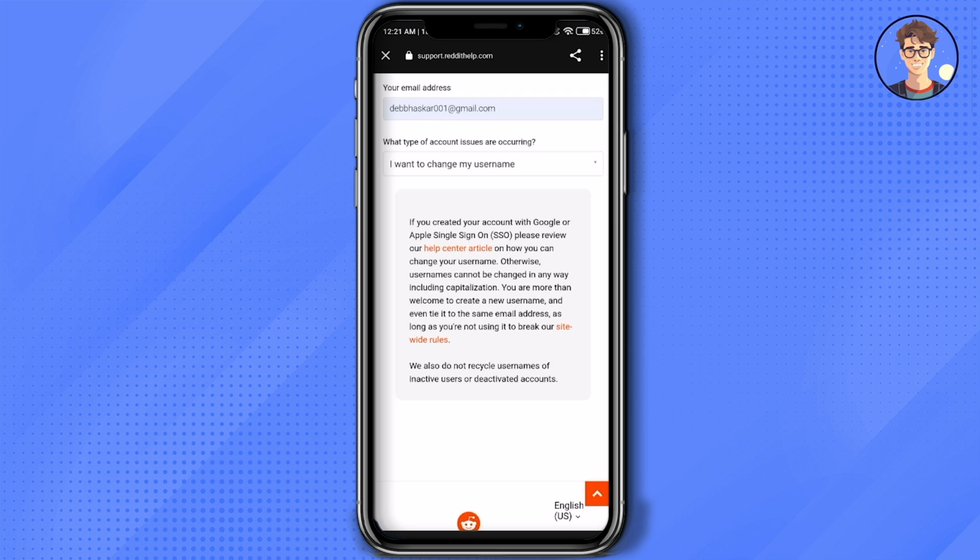So now as you can see over here in this page, if you have created your Reddit account using Google or Apple sign-in, so if that's the case, you may have a chance to change your username, but if you haven't used either Google or Apple, there is no chance of changing your username.